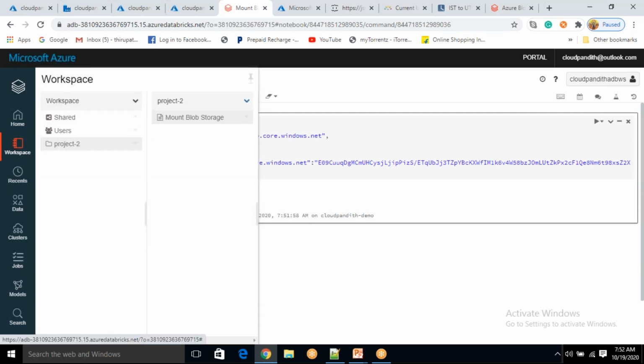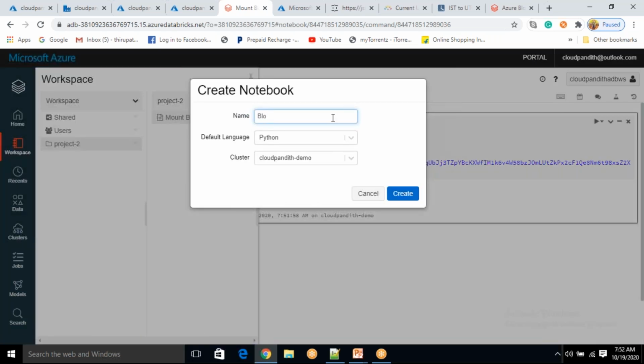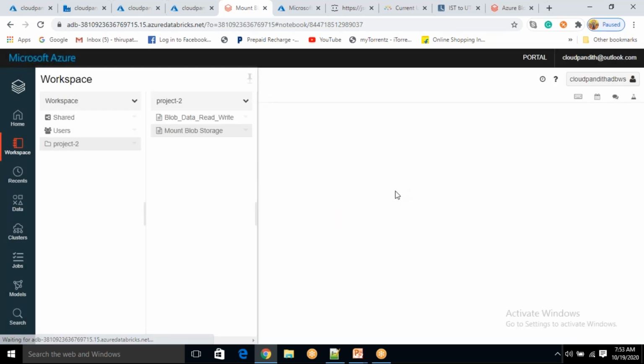Now I want to create another notebook in this project. Create notebook. This is blob read write. Okay, we are going to see blob data read write. This is my notebook name. In Python only we are doing from the beginning. This is the cluster created.